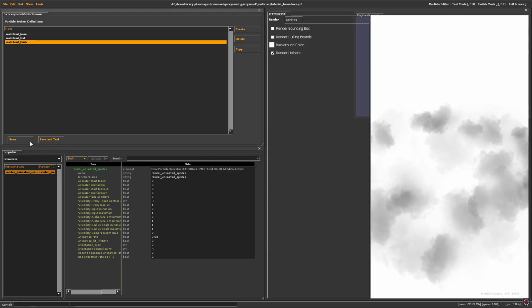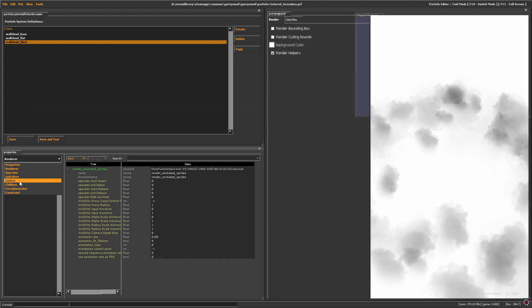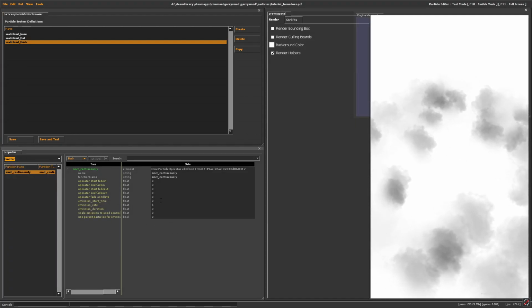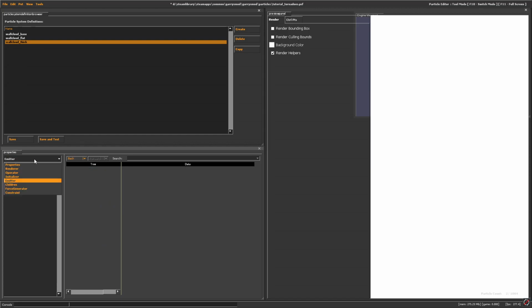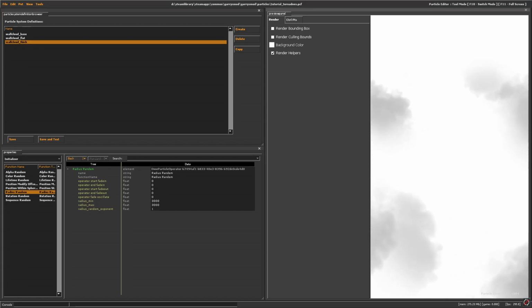So yeah. And then I'm going to put the emission rate down just for that. And I'm going to make the radius random go up to like 3,000, just to make it a little bigger, because I want a very regular looking wall cloud.